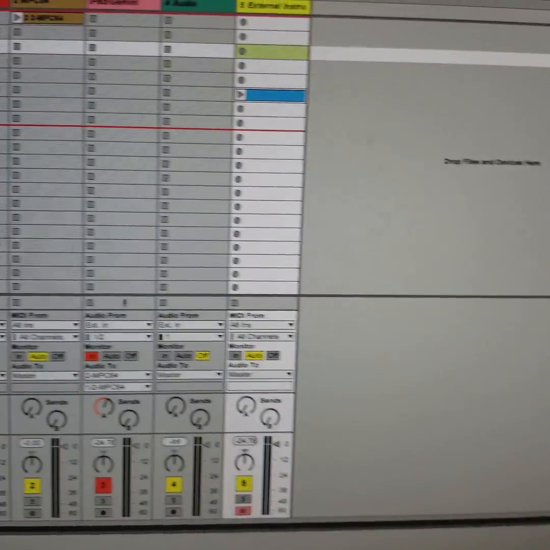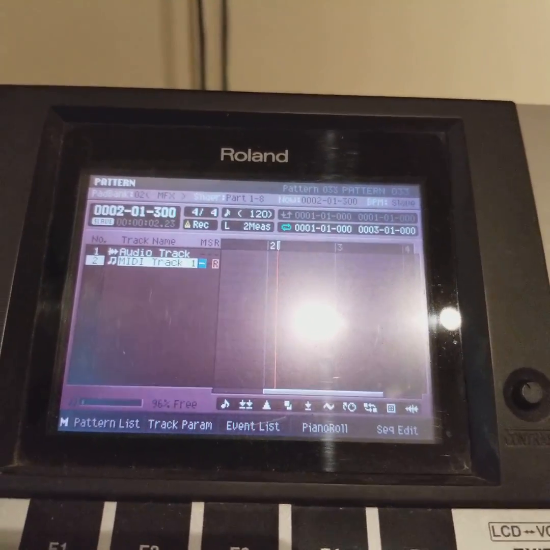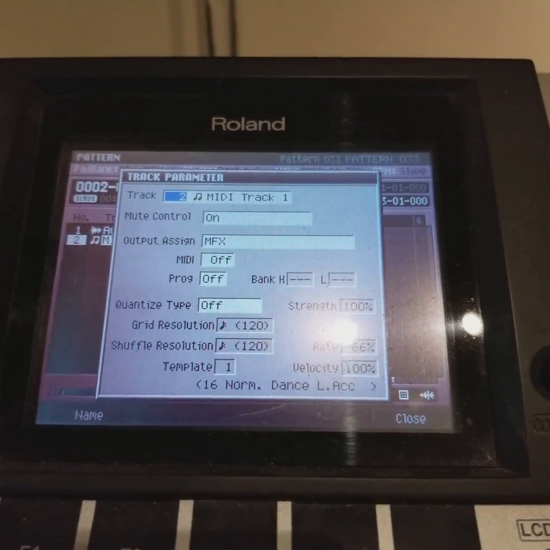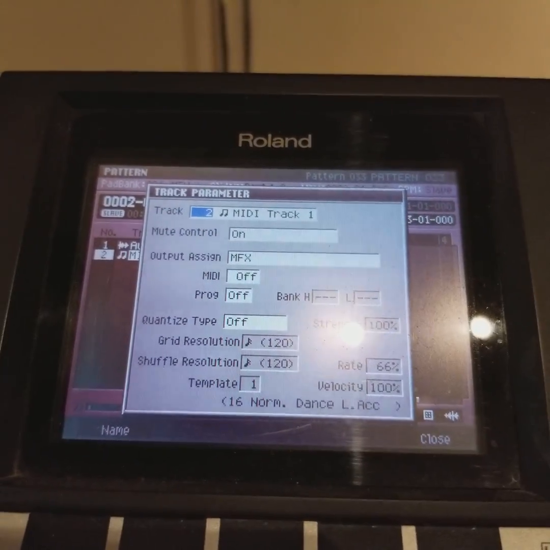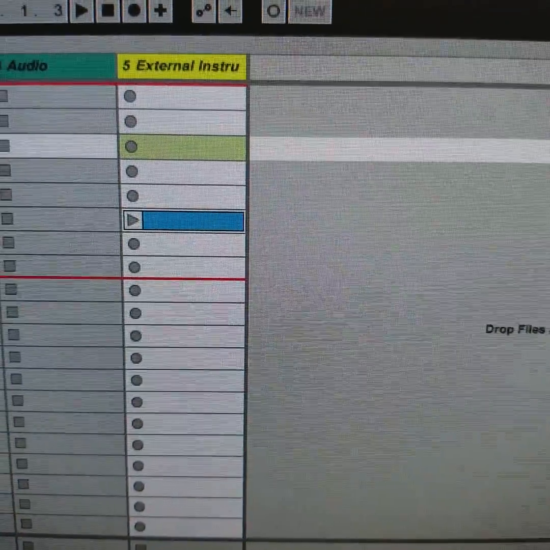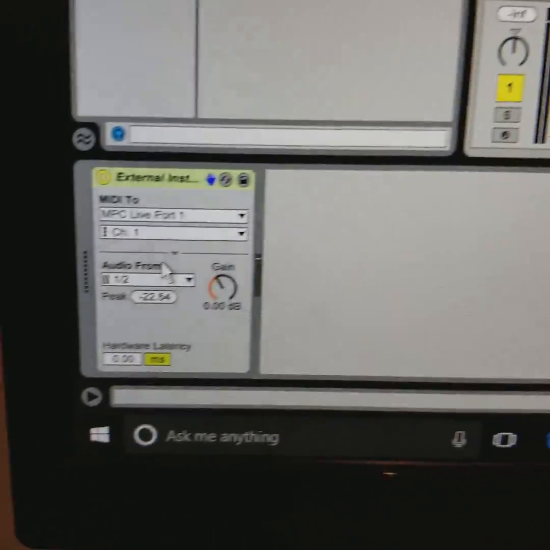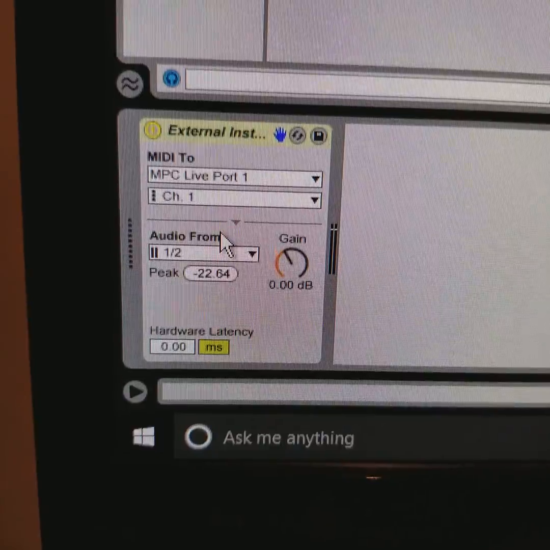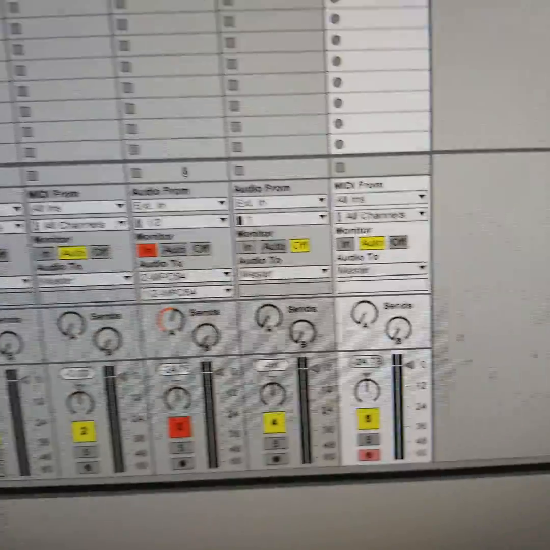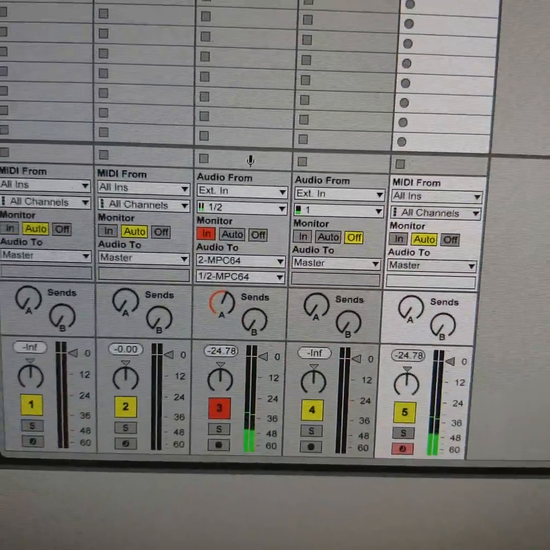Right now I have it, didn't mean to move so fast there. I'm going to hit exit. Right now I am using an MFX effect, so I'm using that to test it. Again, I'm using an external instrument. This is the setting. And I'm hearing audio when I touch this, which is good. And you can see the levels.